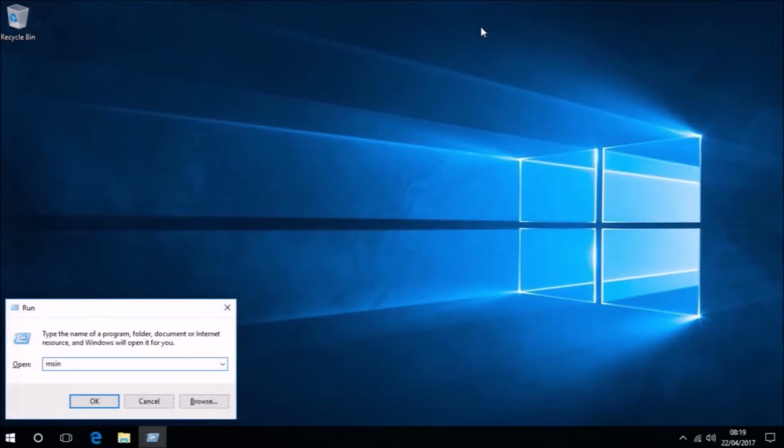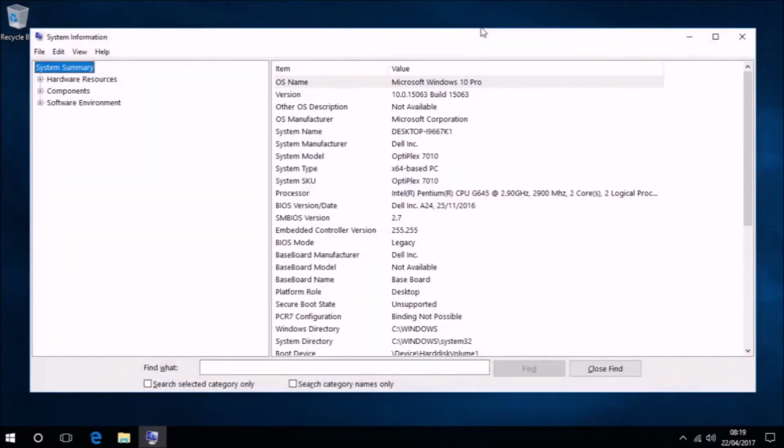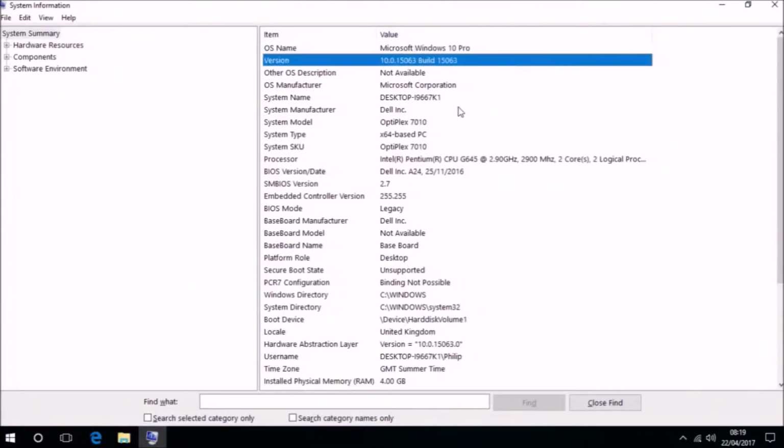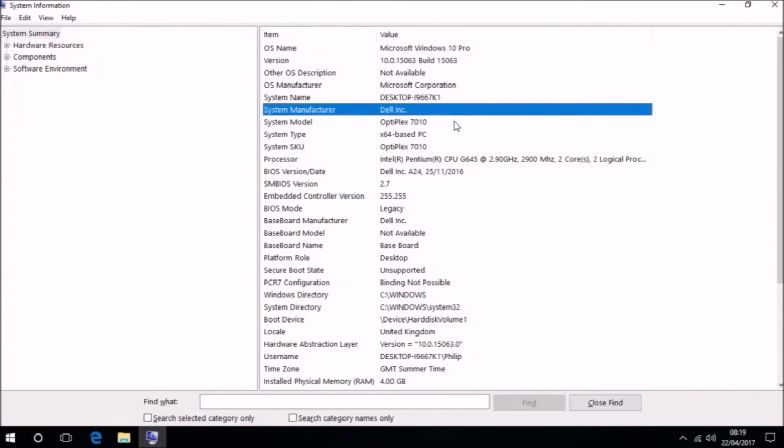So I've installed Windows 10 Pro without the product key. And now I'm just going to look at the system information. So we know it's got Windows 10 Pro installed, and we know it's got the Linux build, and we know it's a Dell Optiplex 7010.